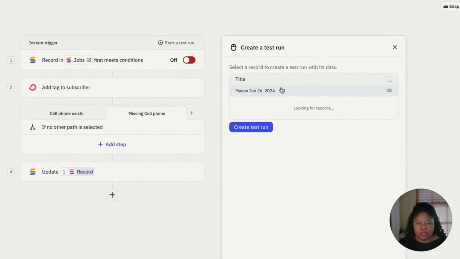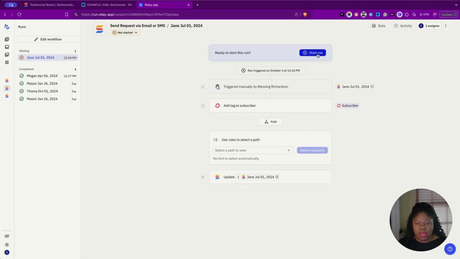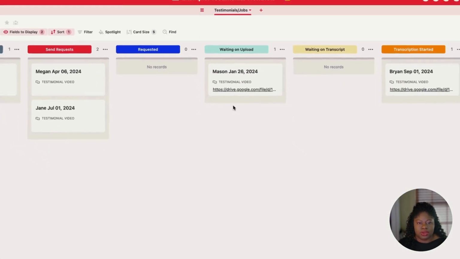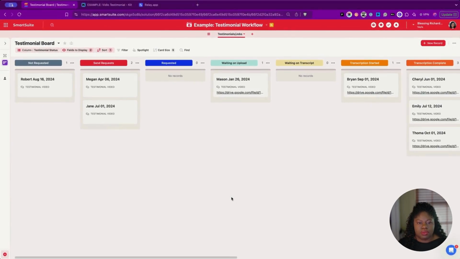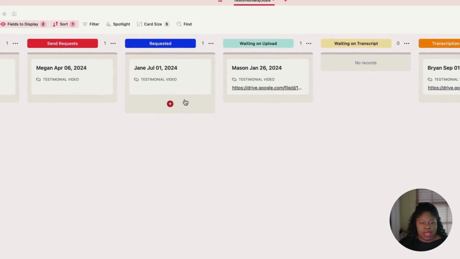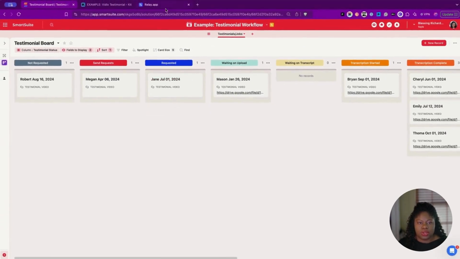And then let's start a test run just to see how this works in real time. Jane, create test run. And then we're going to hit start run, because this is a test. So because it's a test, we have to kind of tell it to start. And it's going to run all the way through. And as it goes through and updates ConvertKit or Kit, then it's going to add her to the sequence. And then we're going to move it over to requested, right? And so now we see that it's actually been requested.